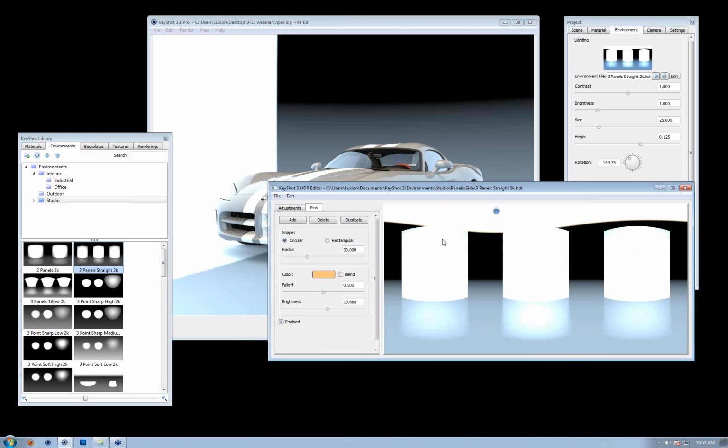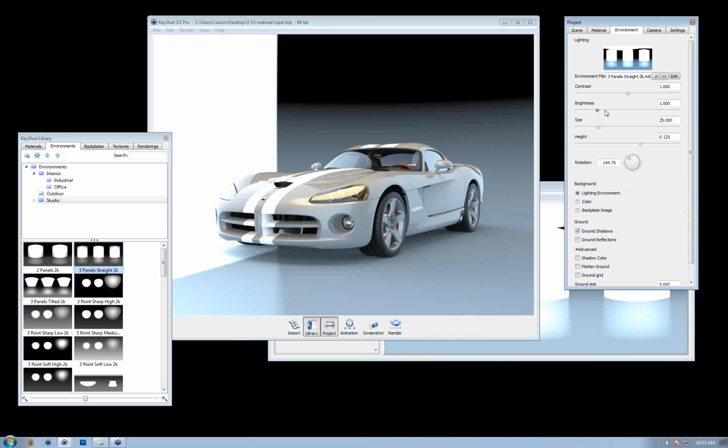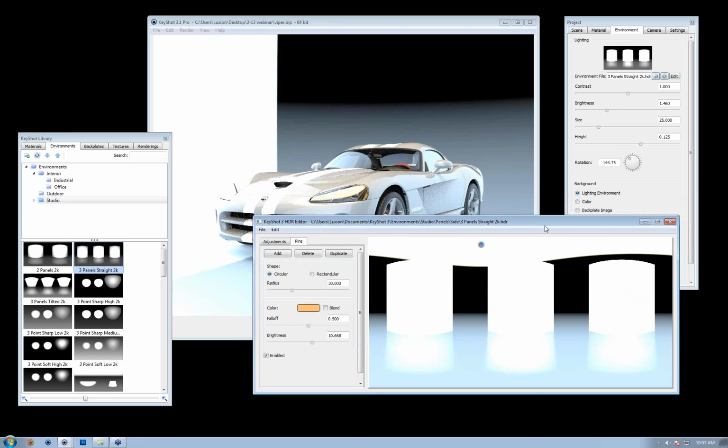Just leave that open. Now the environment editor is a pro-only feature, so the non-pro version will continue. You'll have, of course, the brightness and contrast settings here in the environment tab, but you will not have the edit button. That is a pro-only feature.